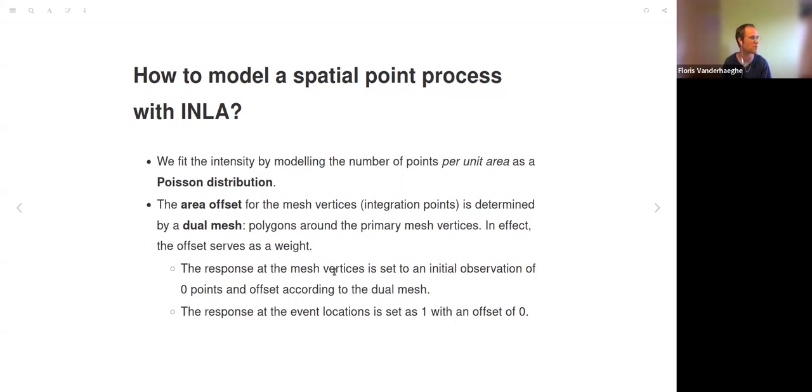So the response at the mesh vertices is then set to an initial observation of 0 points, because there are no point observations at the mesh nodes, with an offset according to the dual mesh, which is the area of the polygon that surrounds the mesh node each time. So that's for the response at the mesh vertices, while the response at the event locations is set as 1 with an offset of 0, because there we have no area, it's just the location, the point.